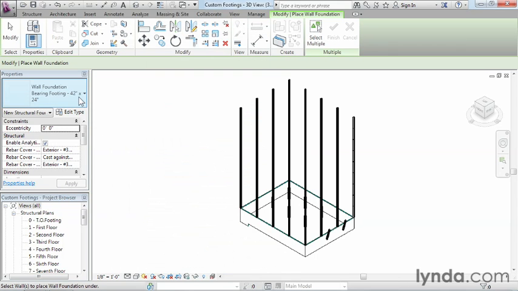We'll now notice that underneath properties over here, we have our 42 by 24 inch footing, and it'll be ready to place into our project. So by duplicating and modifying the dimensions of an existing footing, we can adjust its size to meet most of our needs.